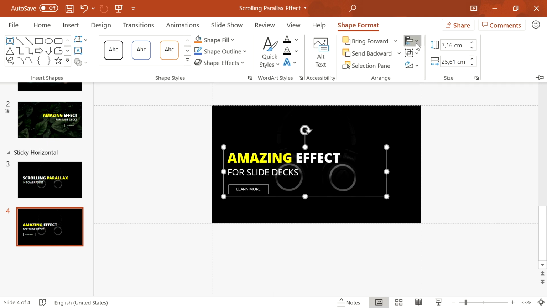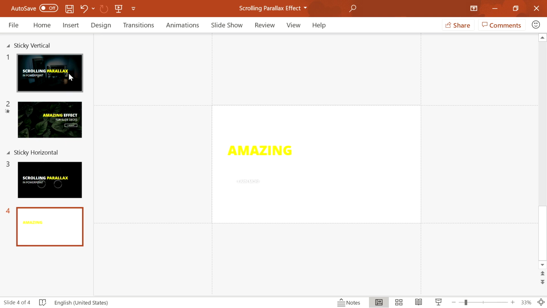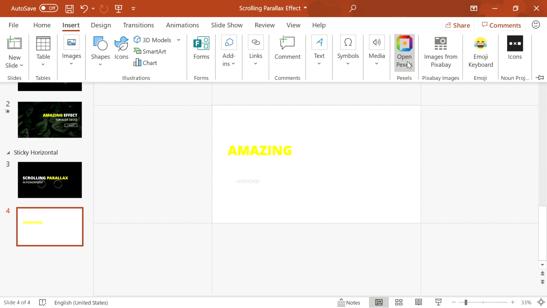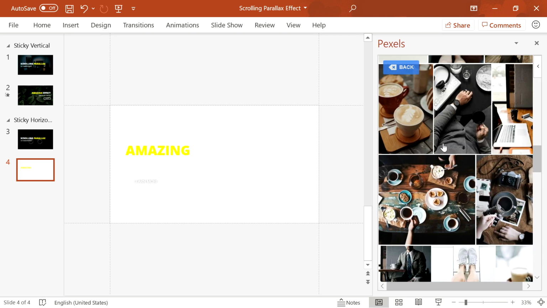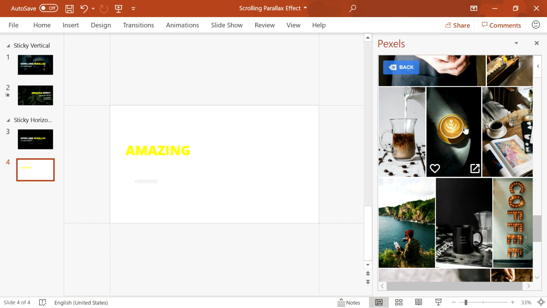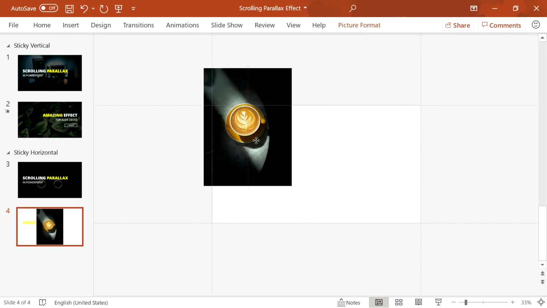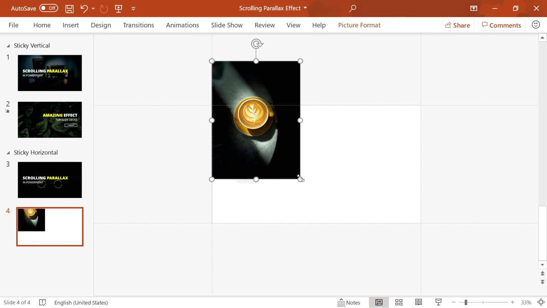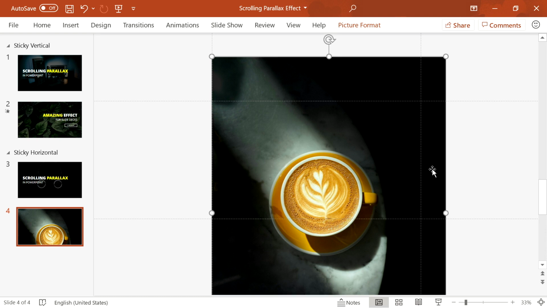We align the whole content to the middle, and so far we have not covered the key part for this Sticky Scroll Parallax effect, which is the background image of the second slide. Let's search for a beautiful coffee image. That one looks pretty good. And this time we have to adjust the size and position of this image in a way that leaves us an overlapping area on the right side, just like this.